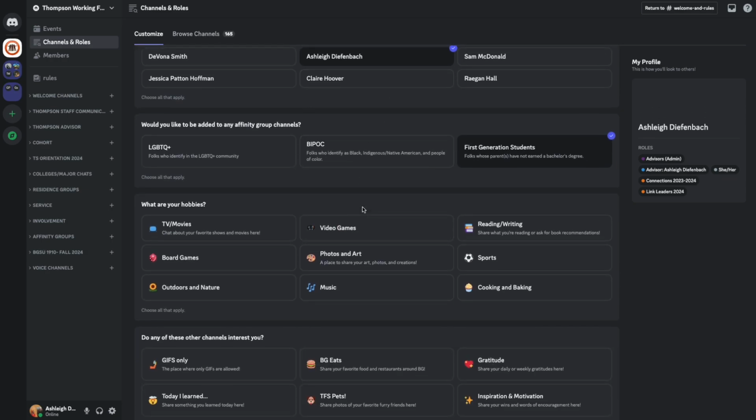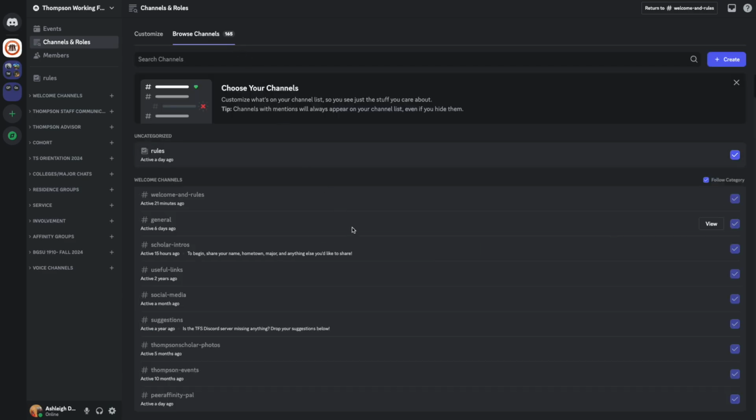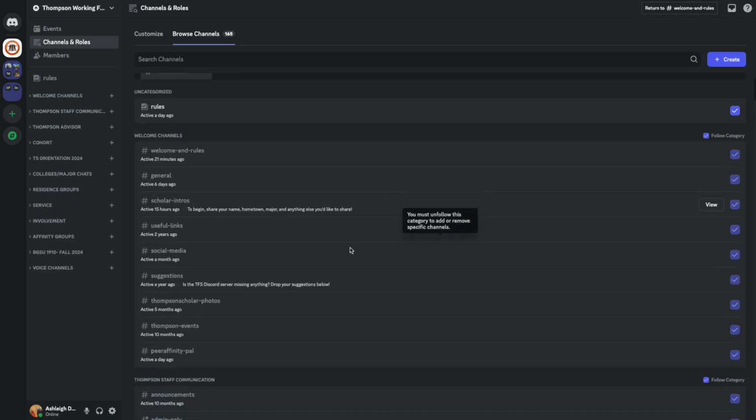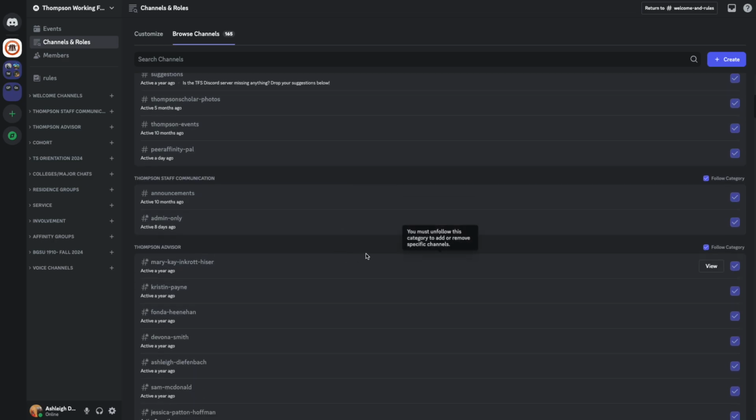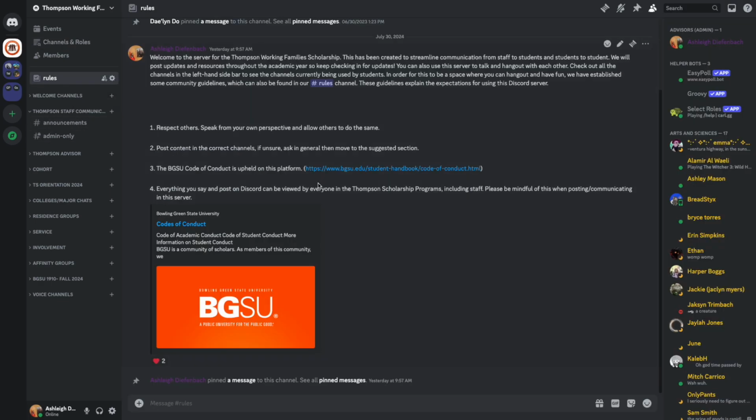You can also go to the Browse Channels tab, and it will show you the categories and channels that you can add. You can scroll through and follow any categories or channels that might be of interest to you. Now let's look at the rules. We have this message pinned so it is easy to find and you know what the expectations of the server are. I'm just going to read verbatim what we have posted here.